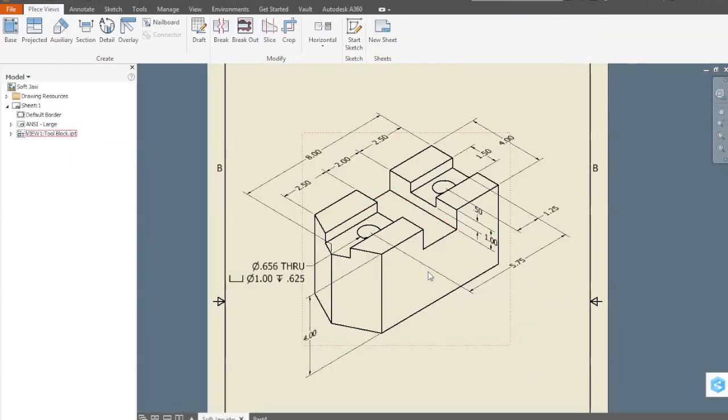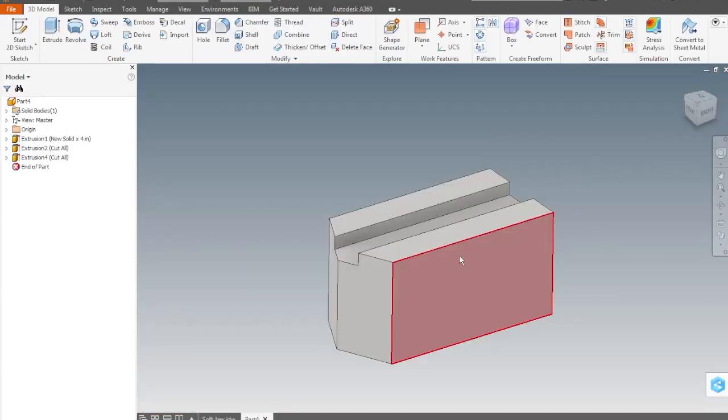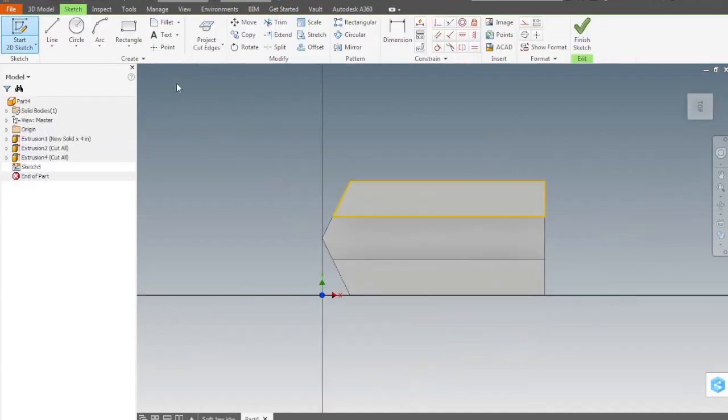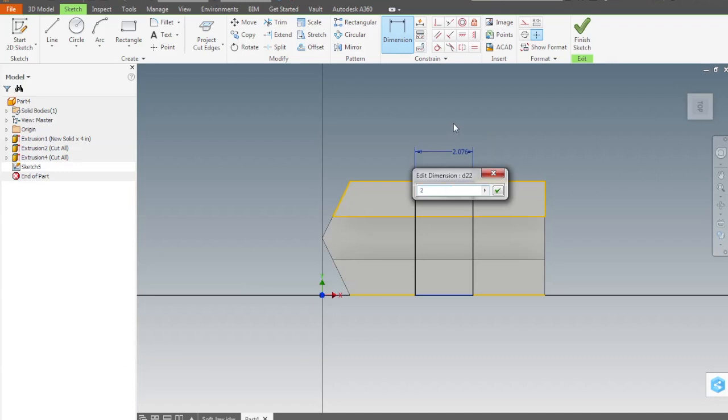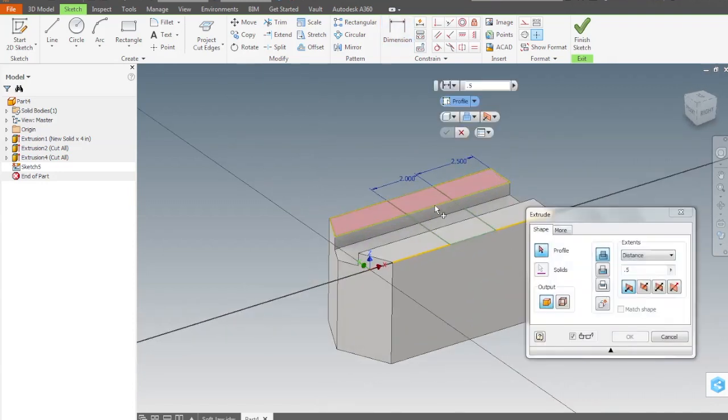Now let's do the other groove. Back in the model, we can do it through the side or to the top. Let's use the top. Place a 2D sketch, draw a rectangle, make its endpoints coincident to the part edges, dimension it. Extrude cut 1 inch deep.